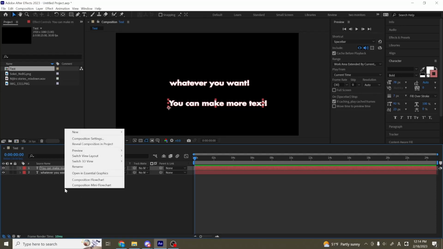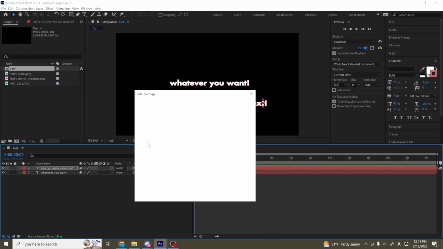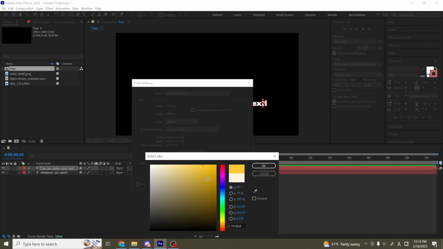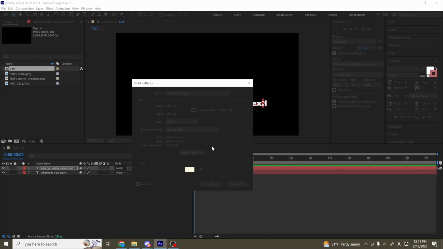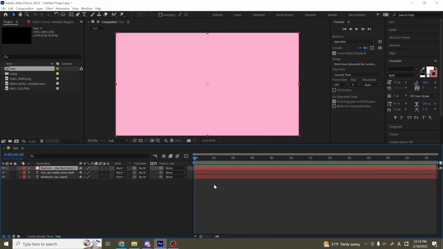So we're going to right-click our timeline again, go to New, and the next layer is going to be solids. Solids are quite self-explanatory. They are literally solid colors. So we're going to click this, and this will pull up our solid settings, and here we can just choose whatever color we like. I will pick a nice pink color, hit OK. And now we have our pink solid on the screen.